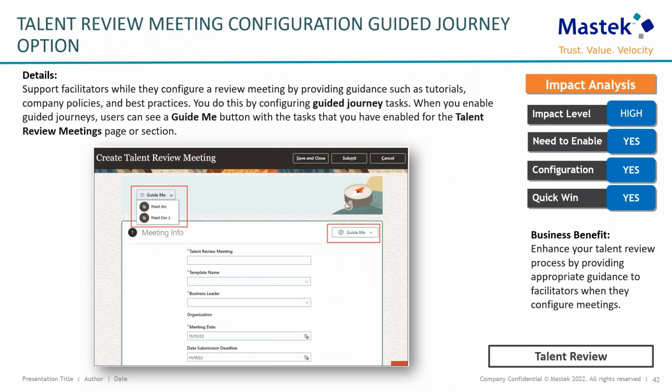The next one is again about the talent review meeting configuration guided journey. Now you can use guided journey in the talent review meeting. In one of the previous slides, we noticed that HCM Design Studio now supports talent review meeting. On top of that, it also supports guided journey for talent review meeting. You can create a guided journey and use it in your talent review meeting, which can help your facilitator as guidance, such as a tutorial or maybe a best practice. As you can see in the screenshot, when you're using a guided journey in your talent review page, it will display like this. You will see a guide me on the top of the page or within the section, the way you have configured it in your HCM Design Studio.